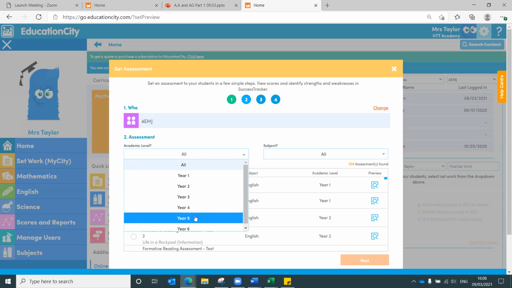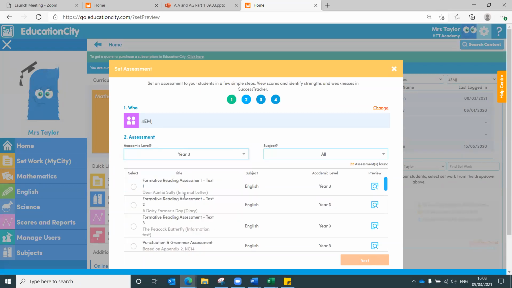You can do that as well. So really, really useful. It does come in really handy. So just going to go through a year 3 one just there. And then you obviously have those across our core subjects: English or literacy, maths or numeracy, and science there as well.